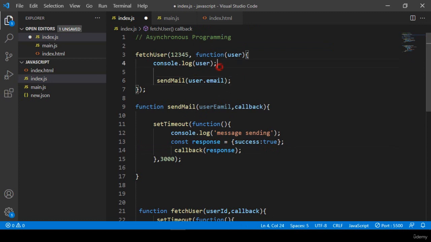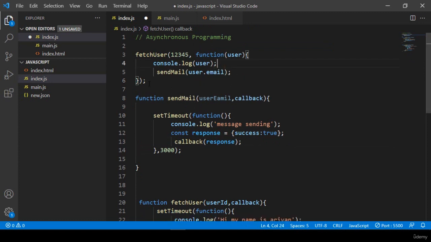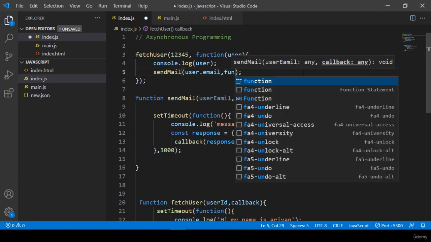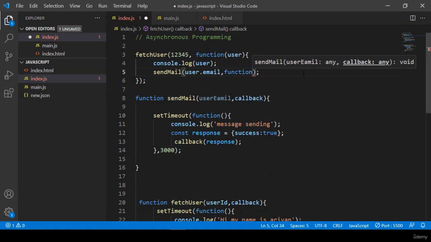So that is our send mail. That is our send mail, and from here I want to load it. And from here we pass the user email, and also I pass that callback. So now I want to pass this function. So that will be a function. I loaded that function, and into this function area I want to pass this response. Okay, here I simply pass this response.